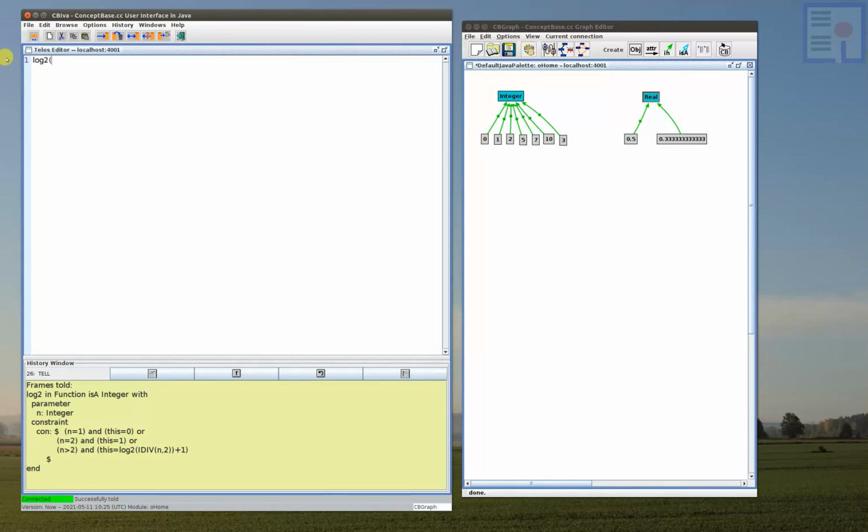log2 of 8, for example. That's 3. Log2 of 10, that is also 3. And log2 of, let's say, 100. That is 6. So that completes our discussion of numbers and functions in ConceptBase.